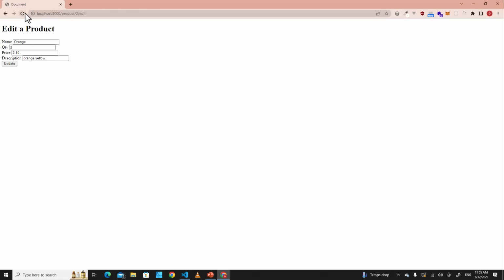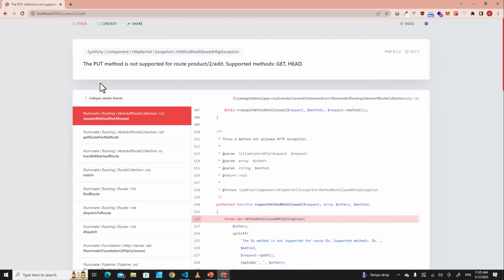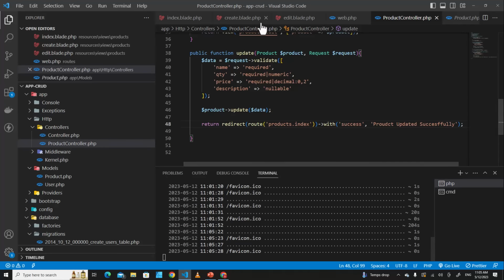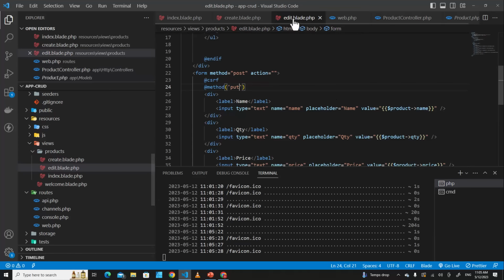Okay, I save it. Let's try to update this data. For example, I change orange to 2 and I click on update. What's wrong? Put method is not supported for the route. I think I forgot to put something over here. Oh, I forgot to put the action link over here.